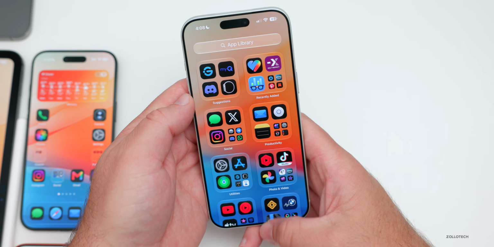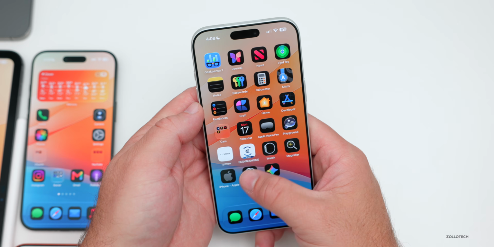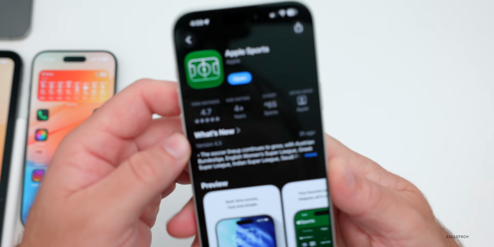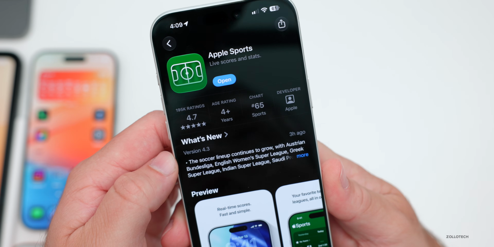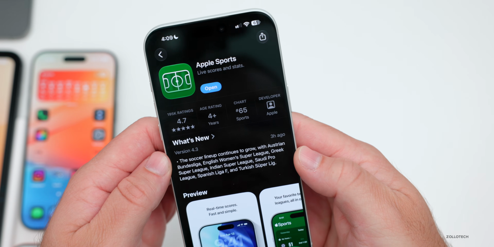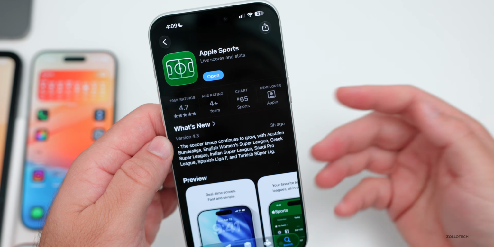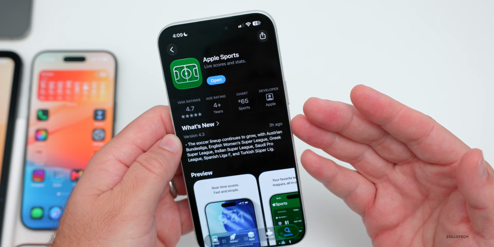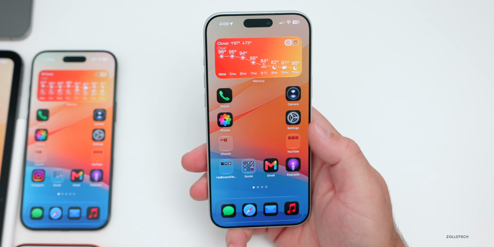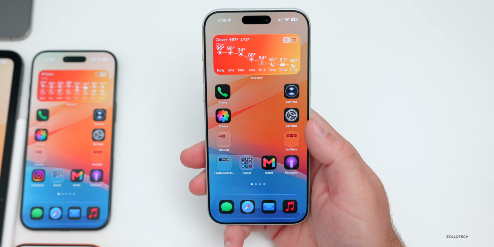But other than that, I'm not really seeing any splash screens whatsoever. As far as other updates, well, we did get an app update today. And you'll see that Apple updated Apple Sports to version 4.3 with additional leagues, where it says the soccer lineup continues to grow. So that's something that they've updated. I'm happy to see that they continue to expand this throughout the world. As far as bugs and bug fixes, this update definitely feels more refined, although it hasn't been out that long.